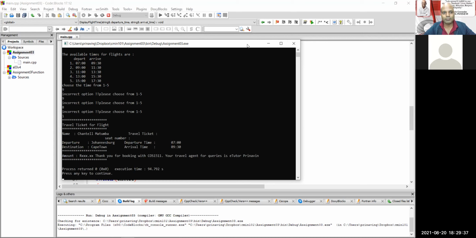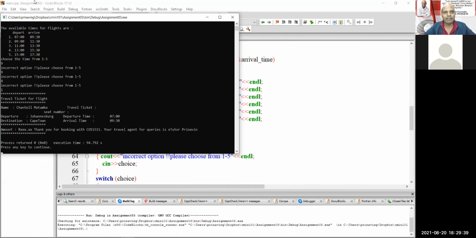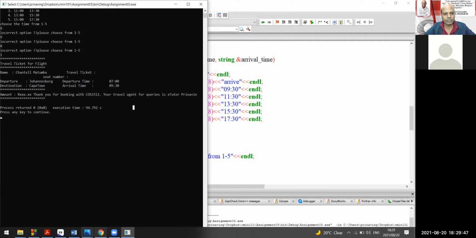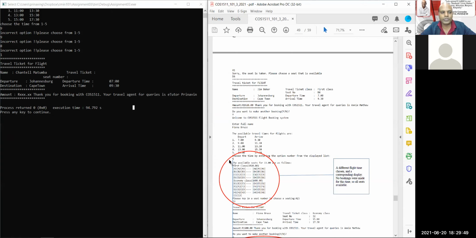So if I look at my output on screen, I basically have the following output. And if I look at my question, my question goes something like this. I need to display ticket information to someone. The ticket information says travel ticket for the flight. The name of the person is Chantal Matumba. The travel ticket is supposed to be first class, but I didn't work that out as yet. The seat number is supposed to be D6, but I don't have that worked out as yet.